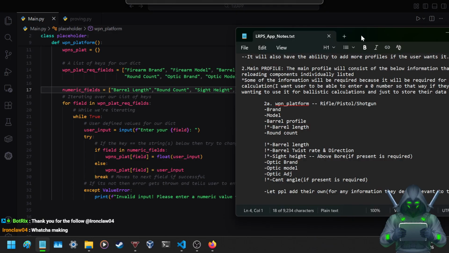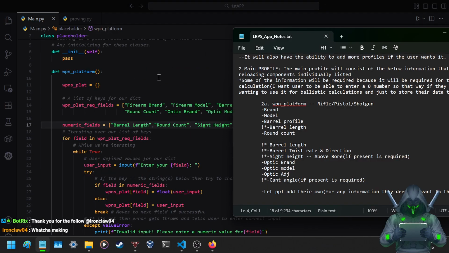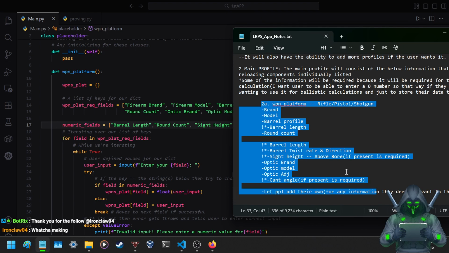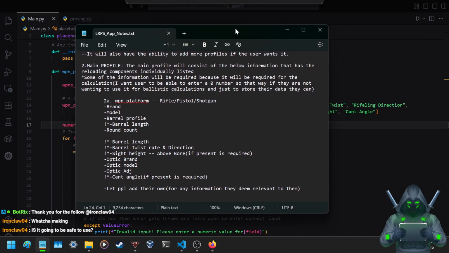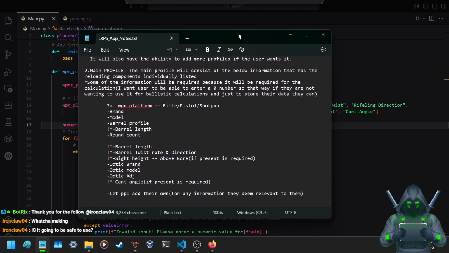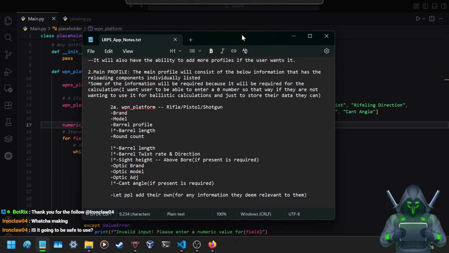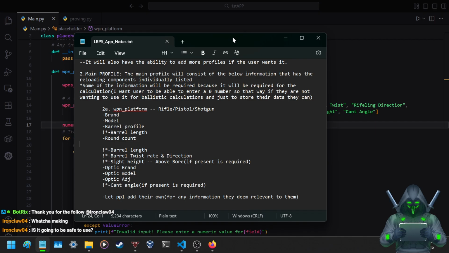So right here, we just created the function that accounts for all of this information, minus letting people add their own information. Yeah, it should be. Why wouldn't it be? So, okay, let me preface this.